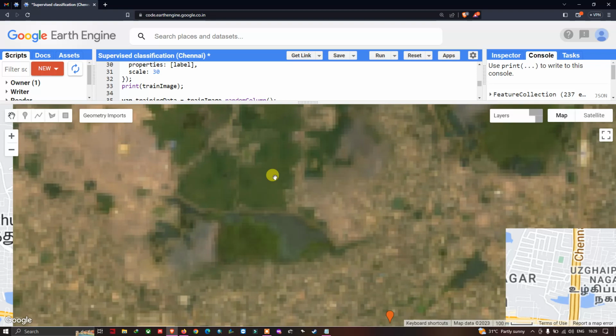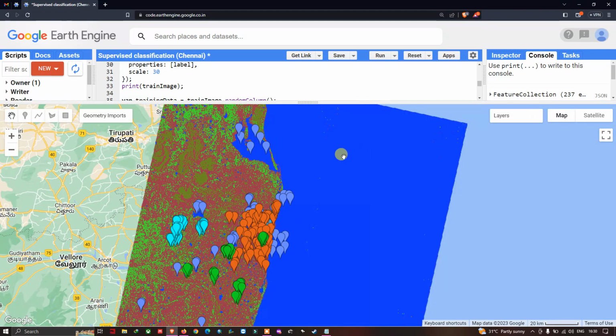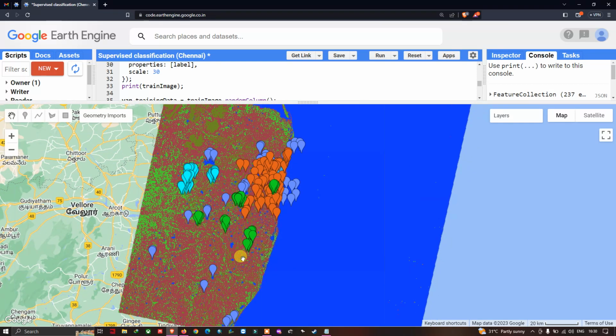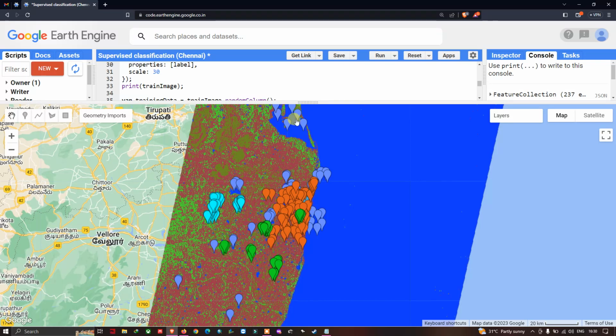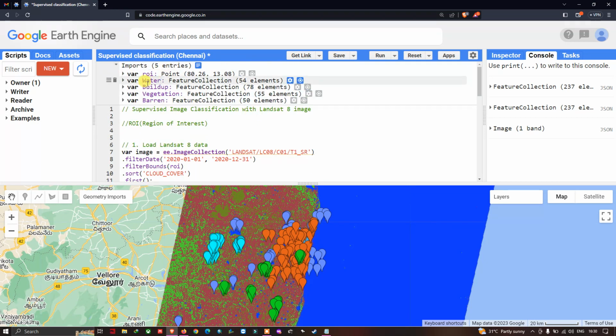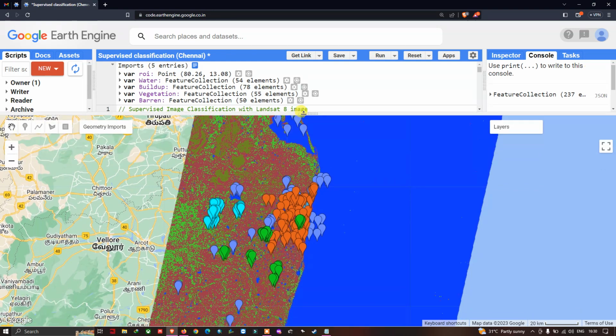So the classified image clearly shows that blue indicates water bodies, this specific green indicates vegetation, this light green indicates barren areas, and red indicates the urban areas. You can add more training samples. There are many classes. For this video, we just used 4 different classes: water body, buildup, vegetation and barren. You can add many other classes to this classification model.